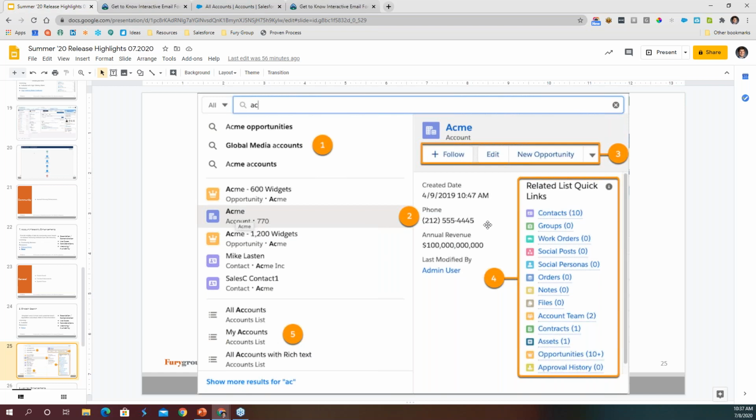But here's my favorite part. On the right-hand side, if you roll your mouse over without clicking one of these records, it's going to pull up a snapshot of that record with all the related lists, along with the quick actions that are available to you. So you don't even have to click on this account to go in and create a new opportunity. You don't have to click on this account to go in and see what opportunities are available.